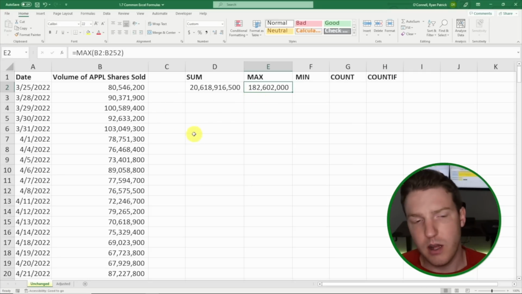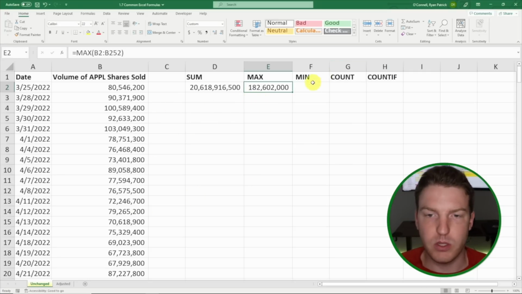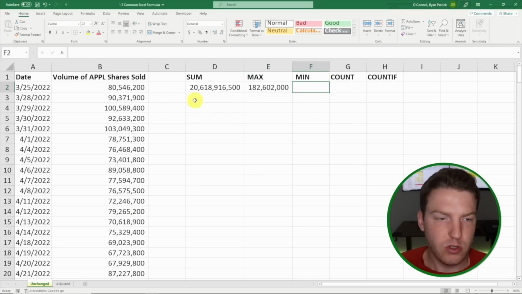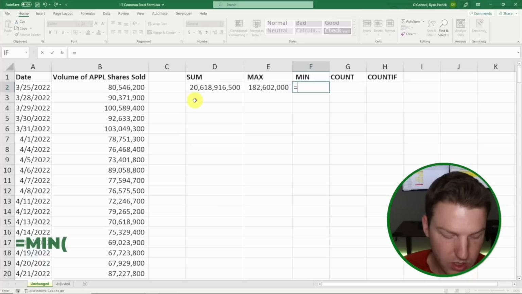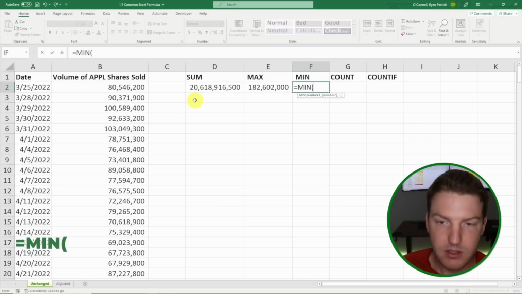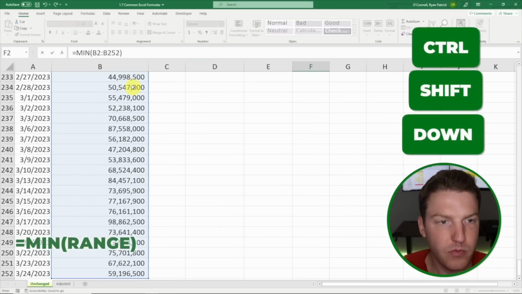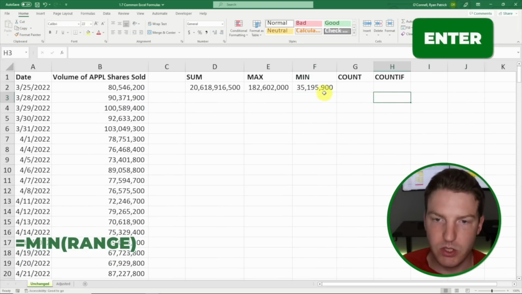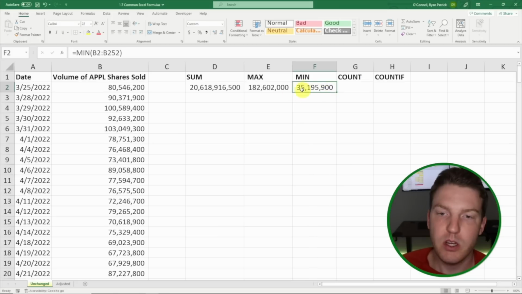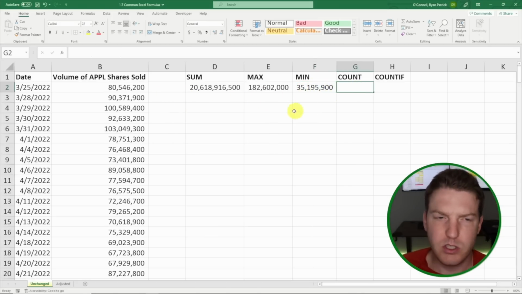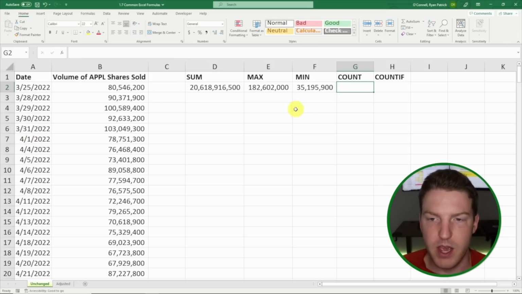million. Now let's find the lowest volatility day, which is the day that had the least number of shares sold. So we'll do equals min tab, and now I will once again select this entire range, enter, and so we can see 35 million shares sold was the lowest amount of shares that were ever sold on any given day.